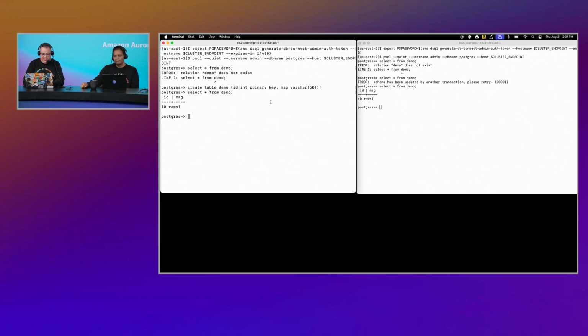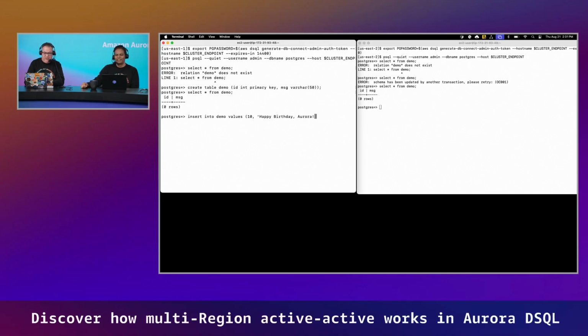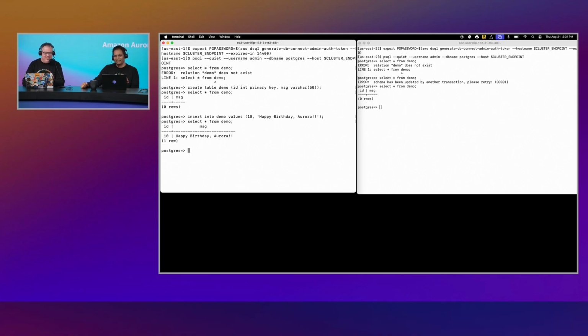Now if I do an insert here, insert into demo values 10, for Aurora's 10-year anniversary. We'll say, "Happy birthday, Aurora!" It'll just live in our hearts. Now, if I do a select, you'll see there it is. And if I do a select over in the other region, you'll see that it is there as well.